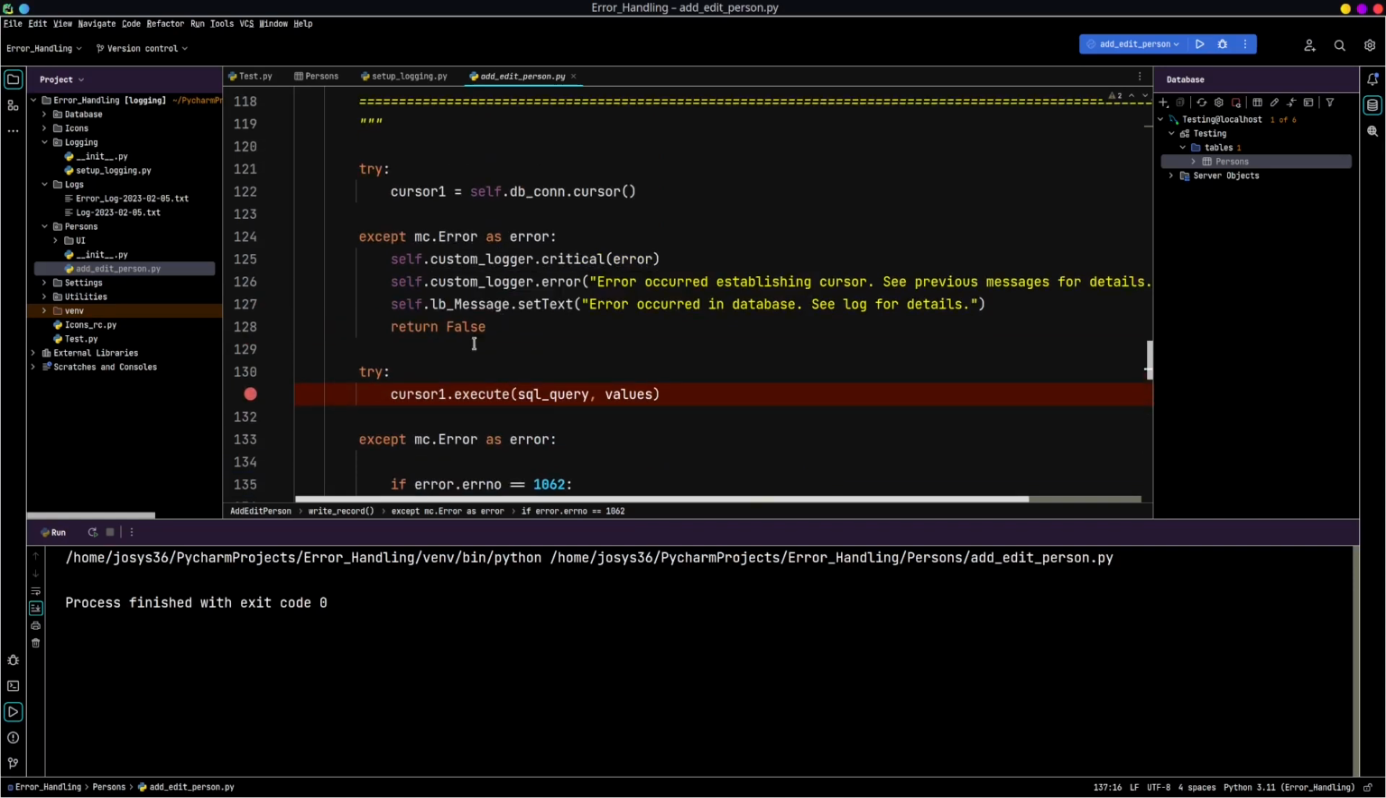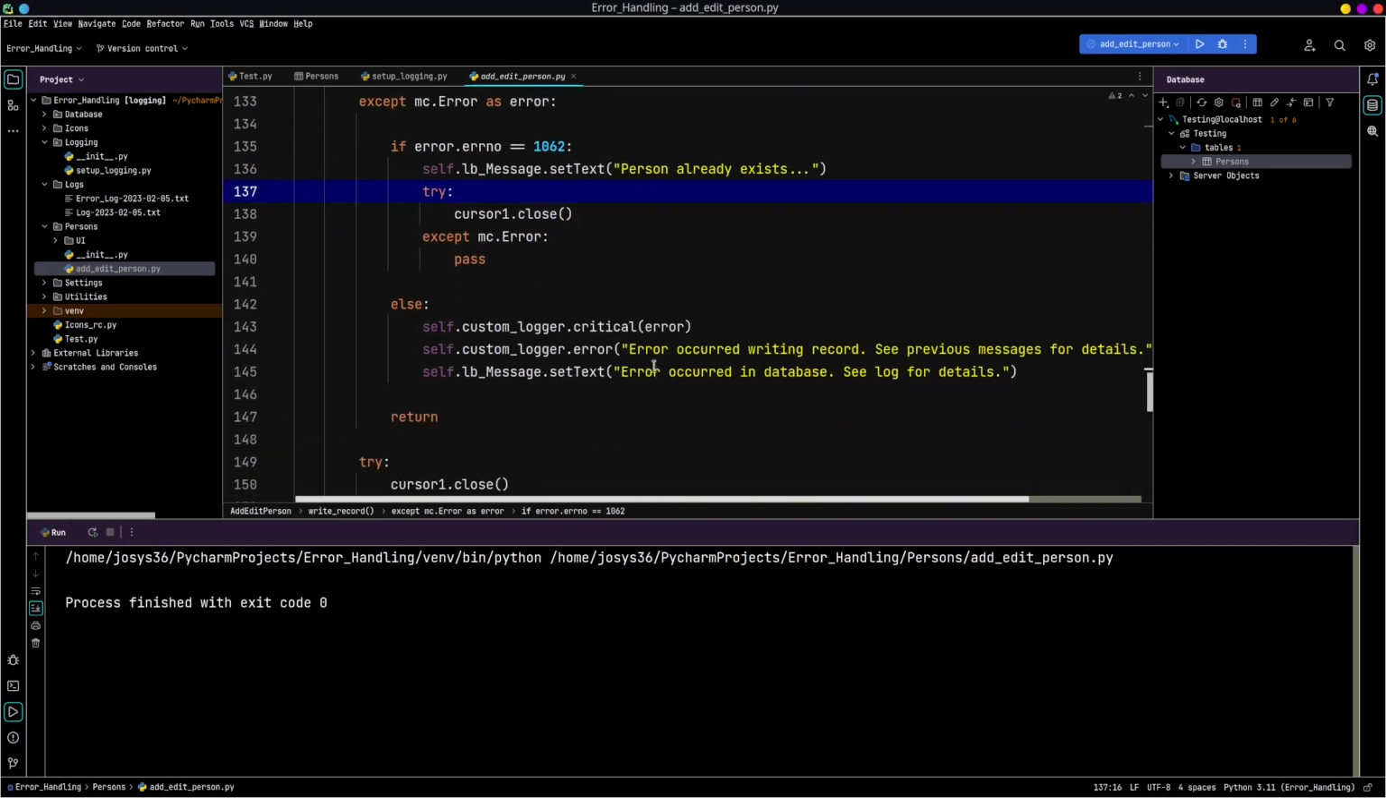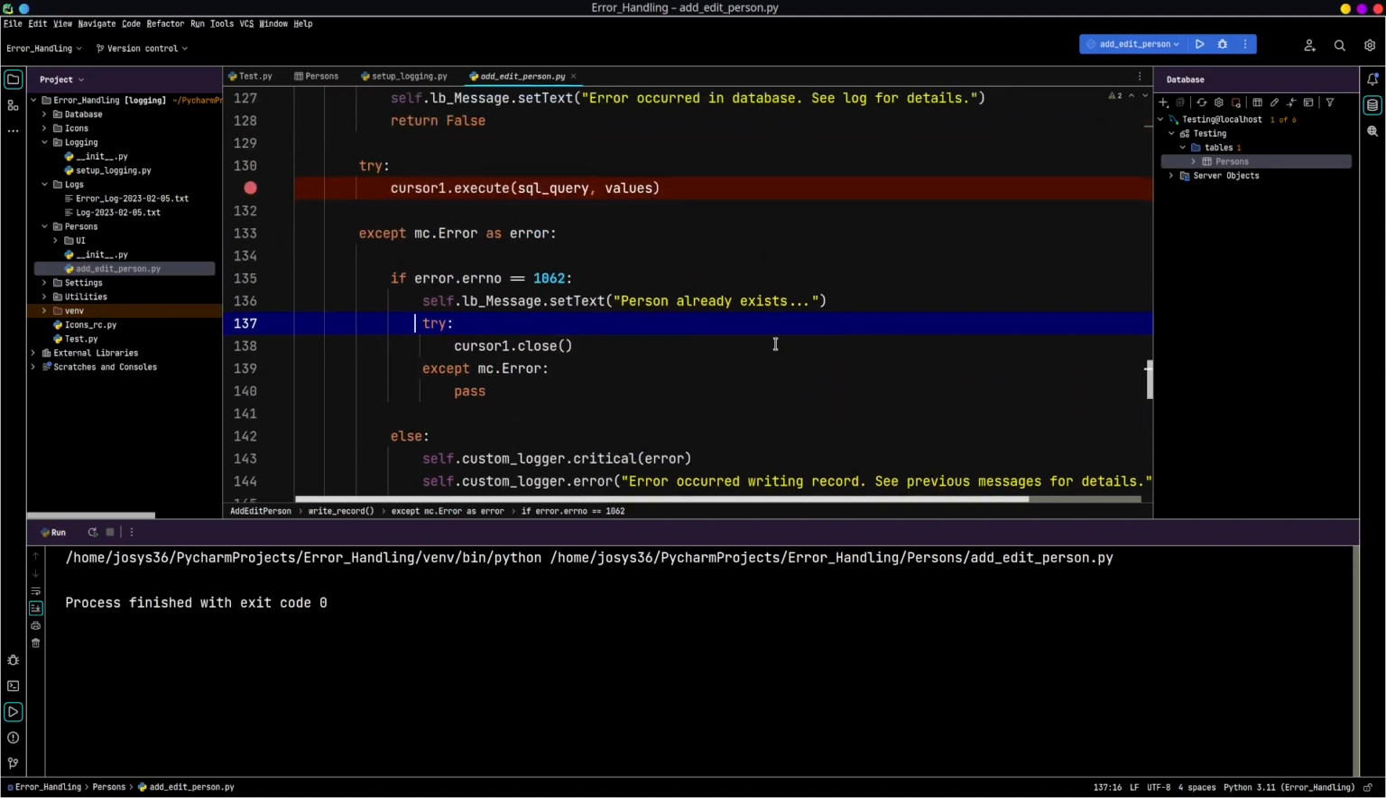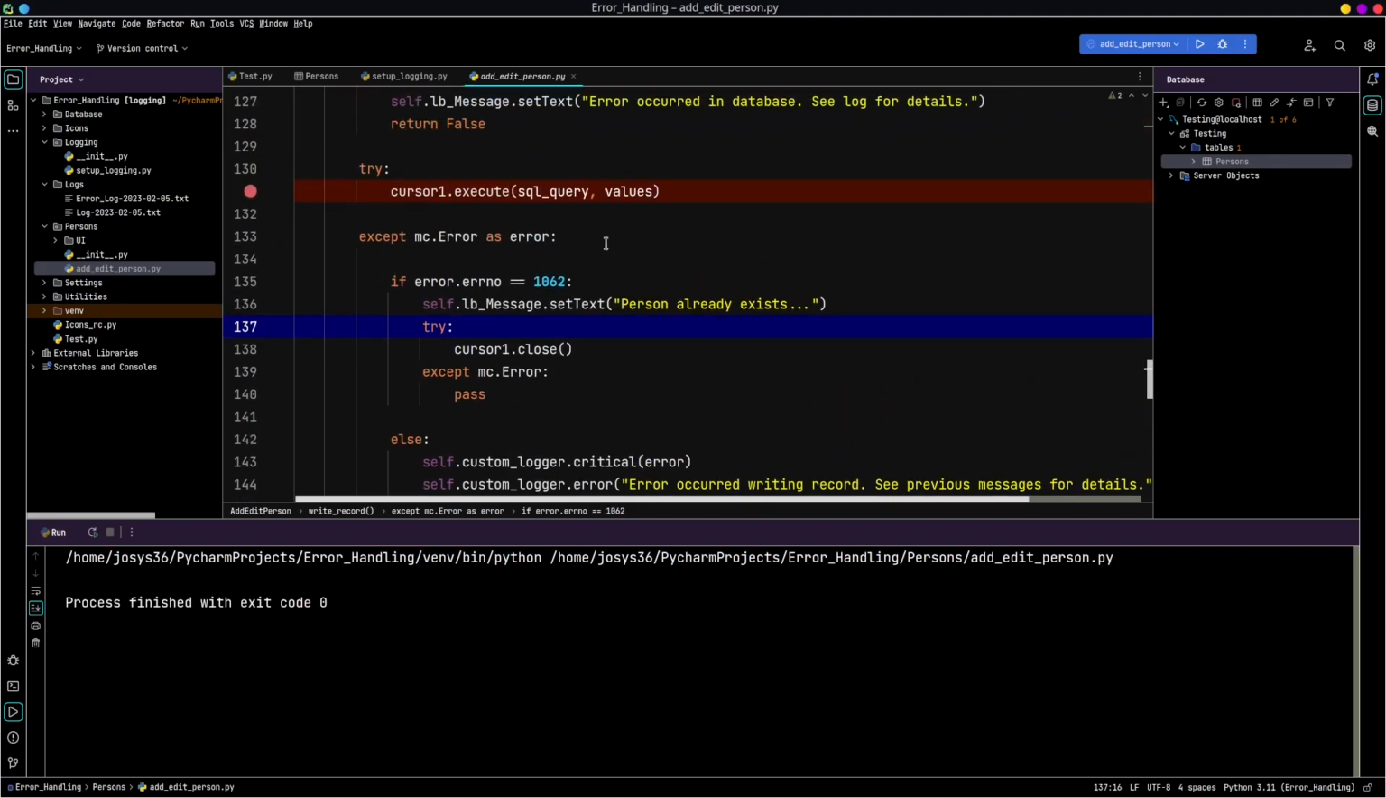Also, you may ask yourself, if you're already familiar with some of these concepts, why am I wrapping each and every step in a try and except block? Well, the reason that I'm doing that is because I want to log custom messages every time something happens. So then I can look at the message that got logged in the log and I can say, oh, the error occurred establishing the cursor, or the error occurred writing the record. So that's why I have each one of these steps wrapped in its own try and except block.